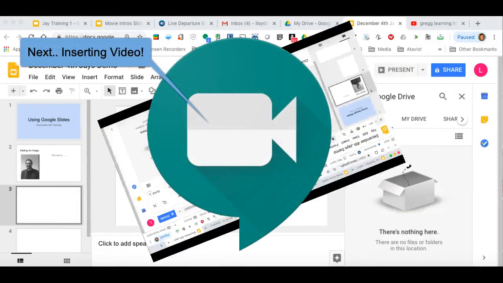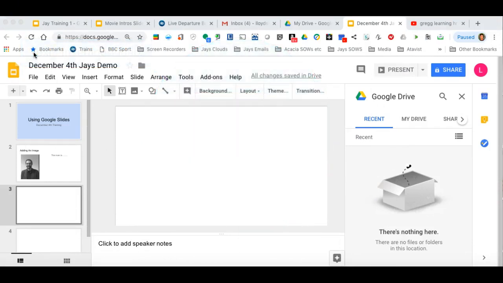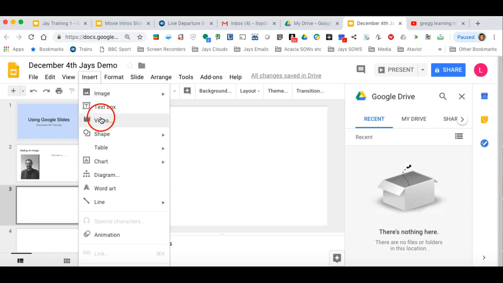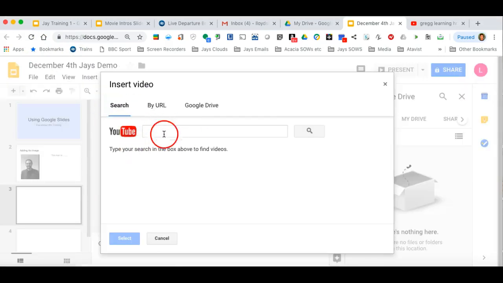The thing I'm going to show you is how to insert a video, and it's really very simple to insert, for example, a YouTube video into a Google slideshow. So all we do, we go to the insert button and we choose video. I need a YouTube URL. I could also import from Google Drive if I have them there. So I'm just going to cancel this for a moment.